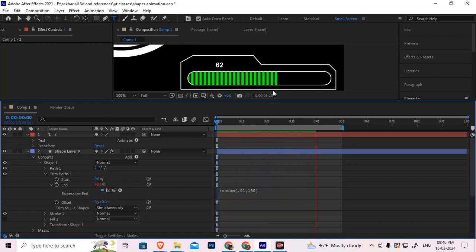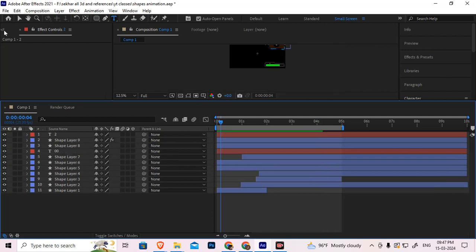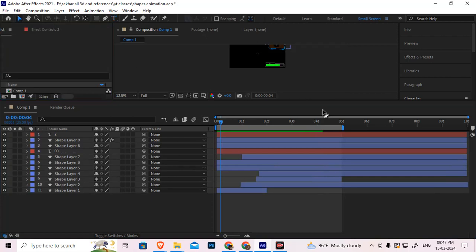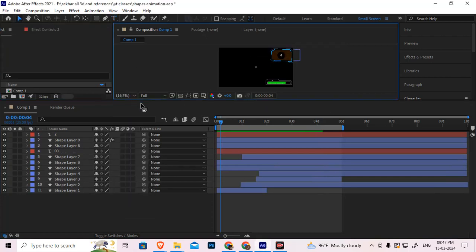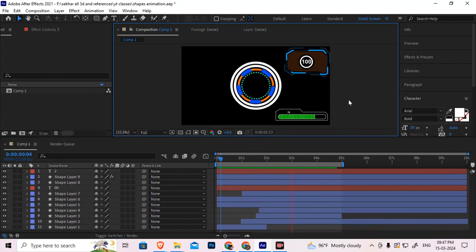So this is the way you can add multiple. And we can also add the repeater, trim path, and the path animation, what I shown already for logo animation, right? Yes. So you can also mix it here, those all animations if you want. See now? So just something like a hologram screen in sci-fi movies you can see.